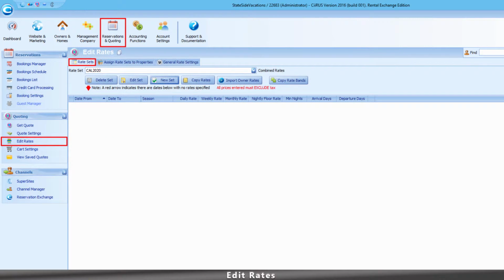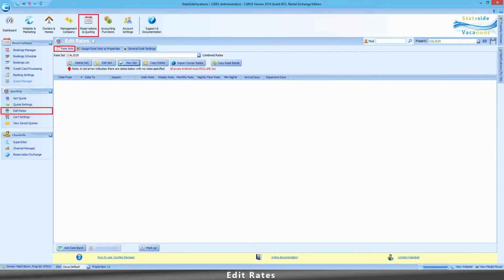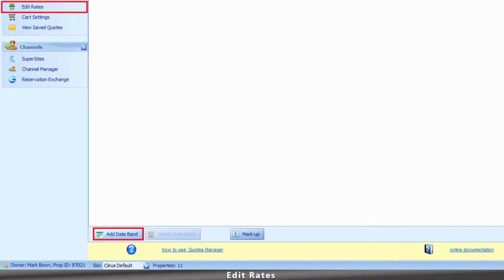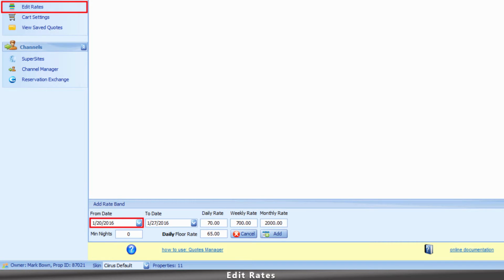Now we have created a new rate set for a specific property. Now we will need to add the date bands, seasons, and the rates that are attached to the selected rate set. Adding a date band. Click on the Add Date Band button. Enter the date from by clicking on the drop-down menu, and the to date. Enter the daily rate, weekly rate, and monthly rate.